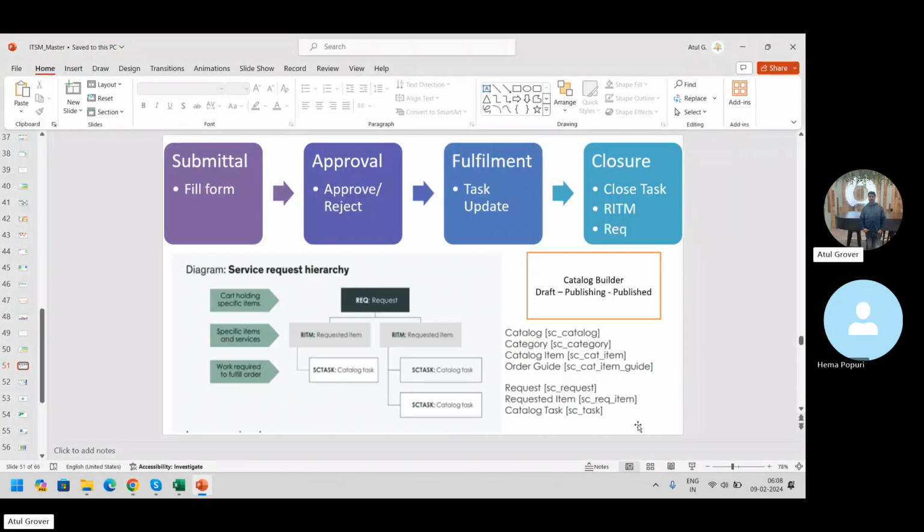Two different things. As I said, this particular topic is a combination of two things: service catalog and request management. To store the catalog, we have the SC_catalog table. For the category, the SC_category table. For the catalog item, we have the SC_cat_item table. And order is like the sequencing of the request items. We will see that in this topic.